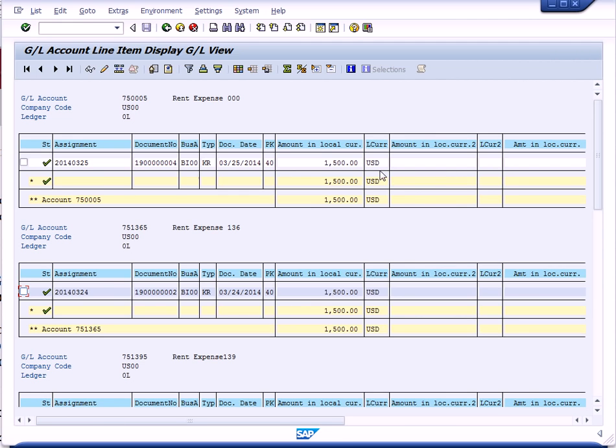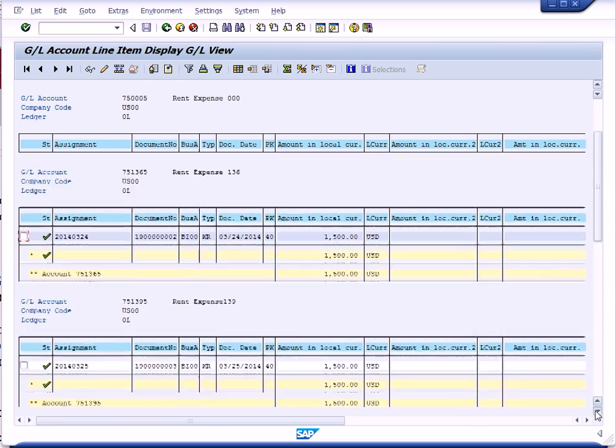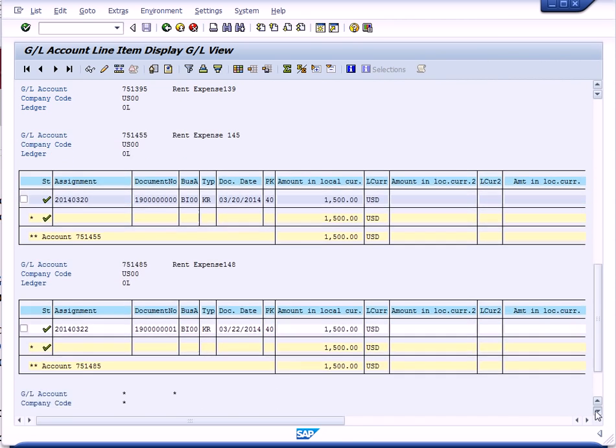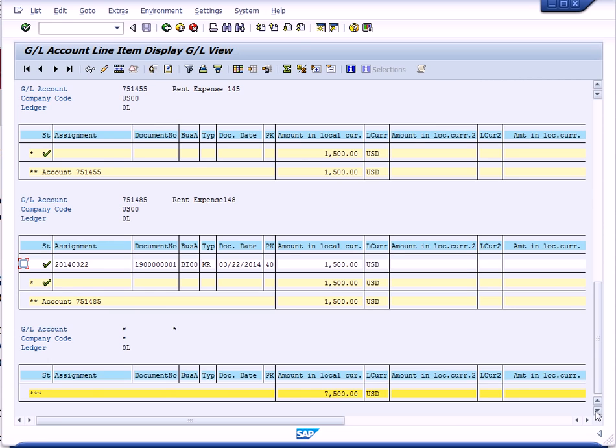So I see that mine is posted because the general ledger account is 75 and the 3 zeros and 5. So rent expense 000, and then account 136 has posted, account 139 has posted, 145, 148, and that's it. So these are the different people within the class that have posted rent expense.